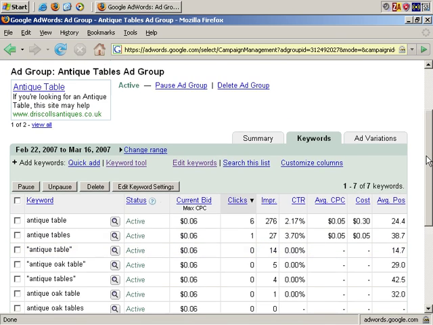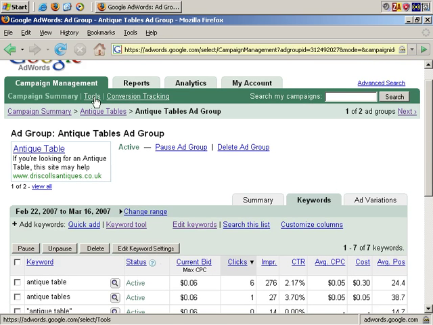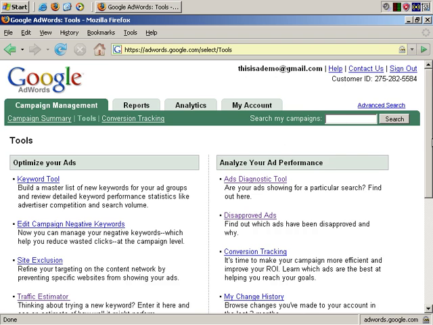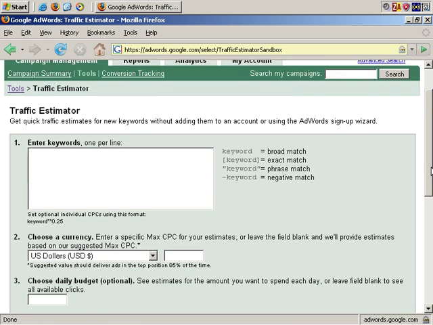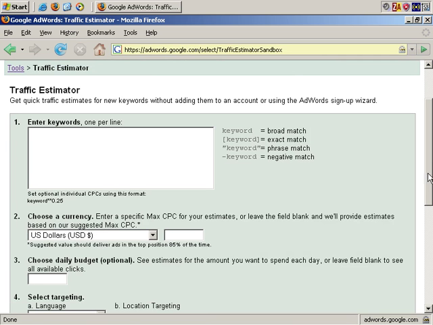Another way of using the Traffic Estimator tool is a slightly different approach. If you go to Tools and go to the Optimize Your Ads section, we want the Traffic Estimator. Here, you're not estimating traffic for an existing ad group, you're estimating traffic for keywords you're typing in. You can add keywords or keyword phrases, 1 per line as it says, and you can do it in broad match, exact match, phrase match, and negative match formats. For this example, I'll just put in a broad match for a very expensive and highly trafficked term, debt consolidation.